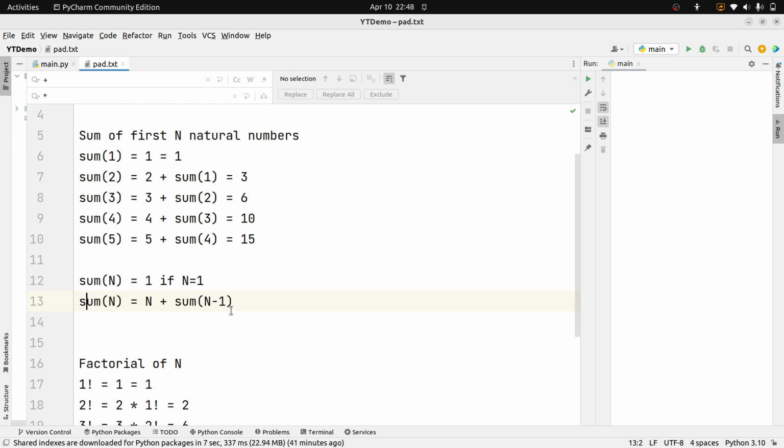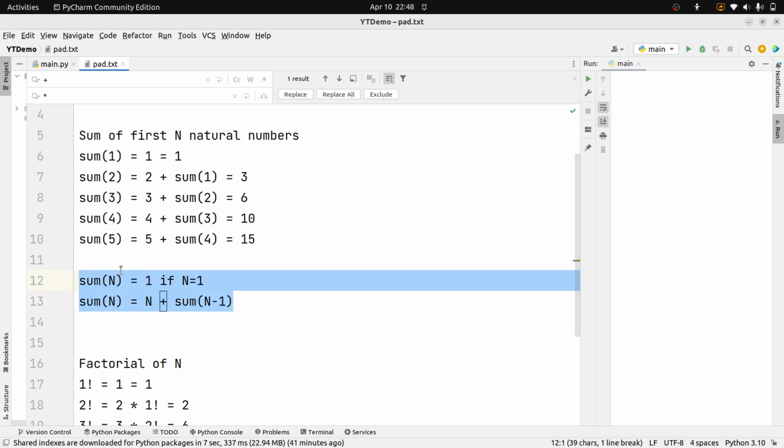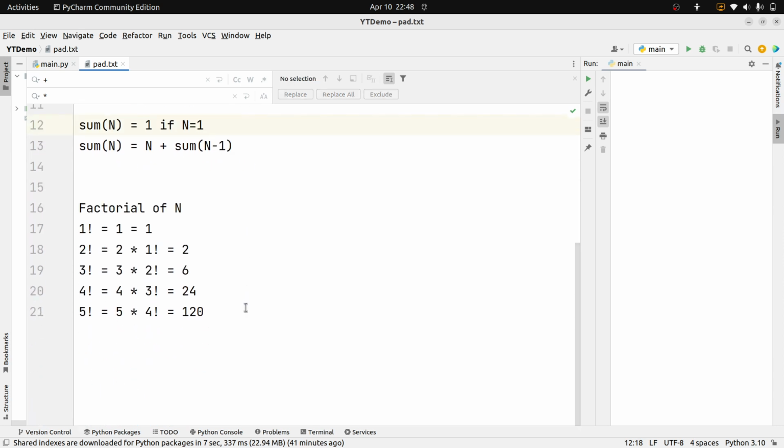This is the problem. You can write it in a mathematical notation. Sum of n is equal to 1 if n is equal to 1. Sum of n equals n plus sum of n minus 1, otherwise. In a similar way, you can write n factorial equal to 1 if n is equal to 1, otherwise n into n minus 1 factorial.